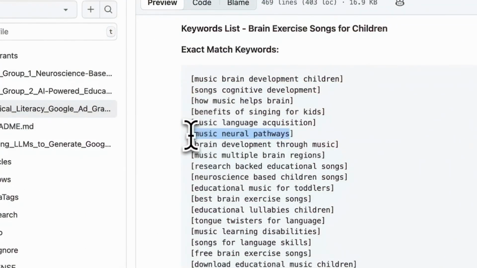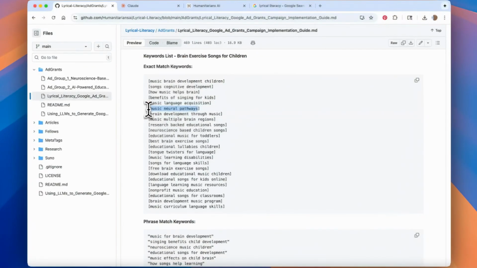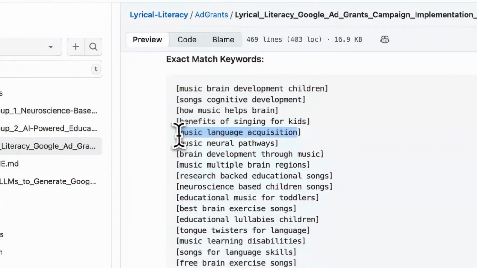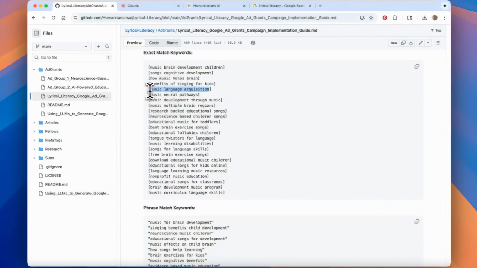Somebody looking for music neural pathways would probably be interested in lyrical literacy. If they just type in music, they're more likely looking for Diddy or Taylor Swift or somebody than for lyrical literacy. But if they're looking at music language acquisition, how do I learn a language from music? Well, lyrical literacy would be a good place for them to go. And so this is what Google wants.